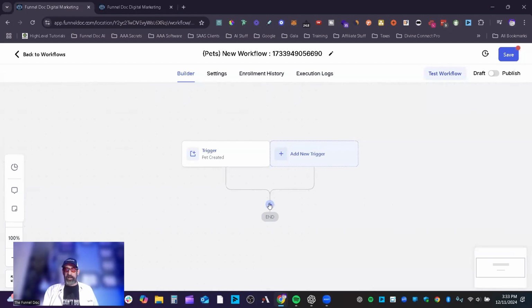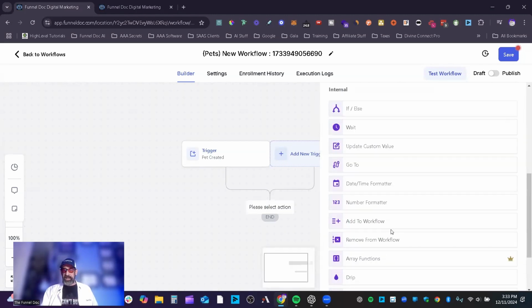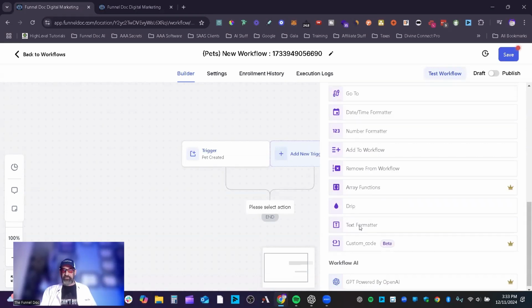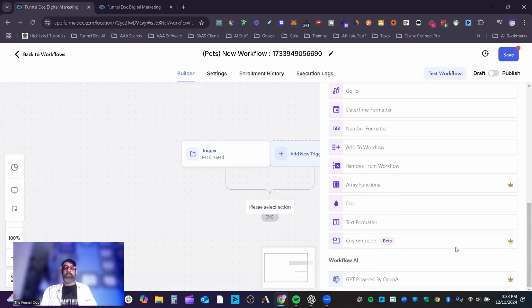So we'll get in here, the actions. You'll see you've got the other ones. You can do an array, a drip, a text formatter, custom code. The one cool thing they do have is the use of AI. Like I said, I'm in the dev group, in the beta group for this. I was talking to the devs. They're hoping in the next couple of weeks or so to have the ability to start connecting these more to the actual contact workflows, the regular workflows, so it won't be as hard and there won't be as many workarounds potentially.